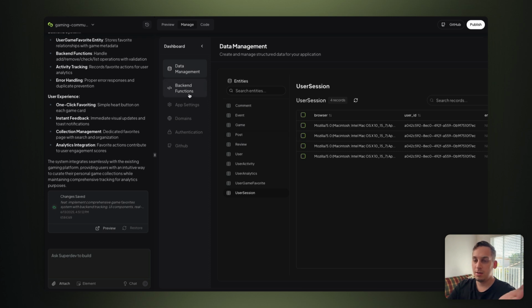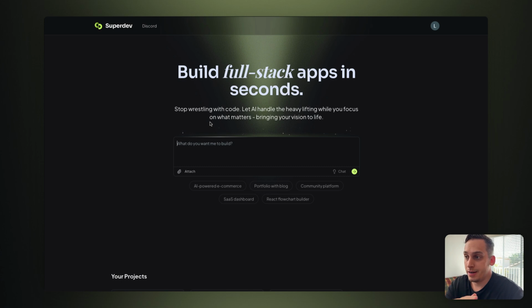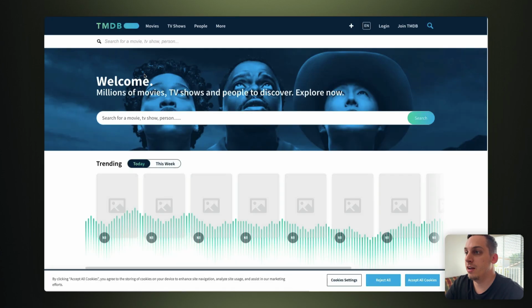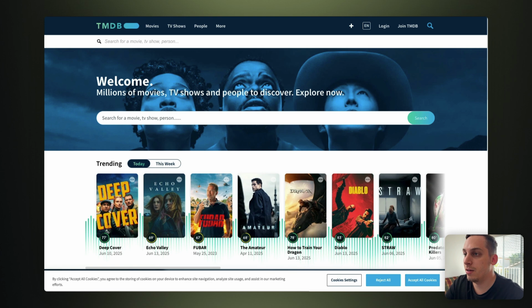So this data management feature is pretty powerful, and it's all inside of SuperDev, which is pretty interesting because, like I said before, in a lot of these tools like Lovable or V0 or Bolt, you have to connect with third-party backend tools. We can also connect APIs to our apps. In this case, we can build out this movie hub again and connect it to the TMDB API. TMDB is basically the movie database, and it's a public API that you can connect to.